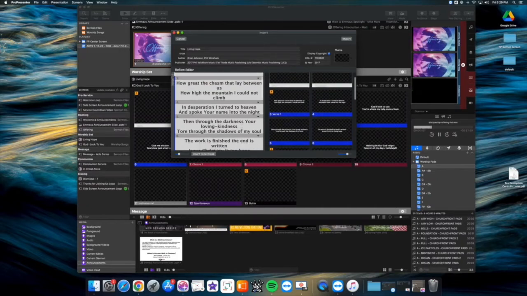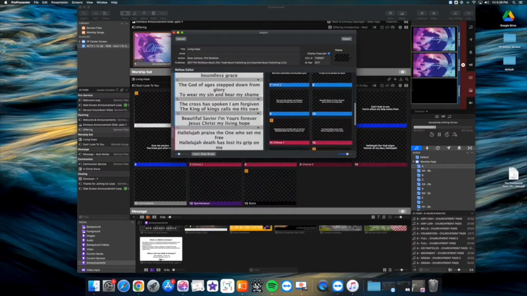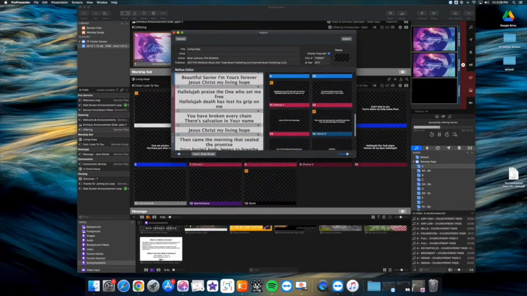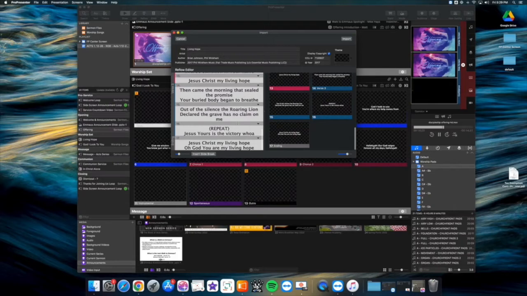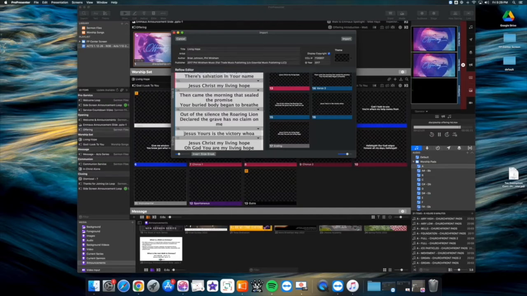So then we have verse 1, verse 2, chorus, verse 3. Now we see this one randomly says the word repeat. We don't want that on there. So we're going to highlight and delete that and then bring that line up so it's just that.